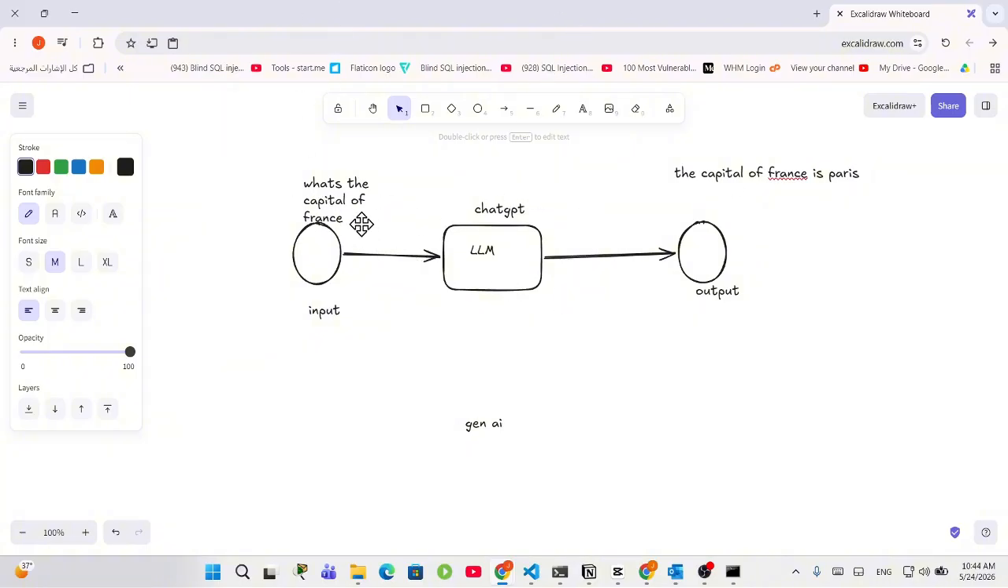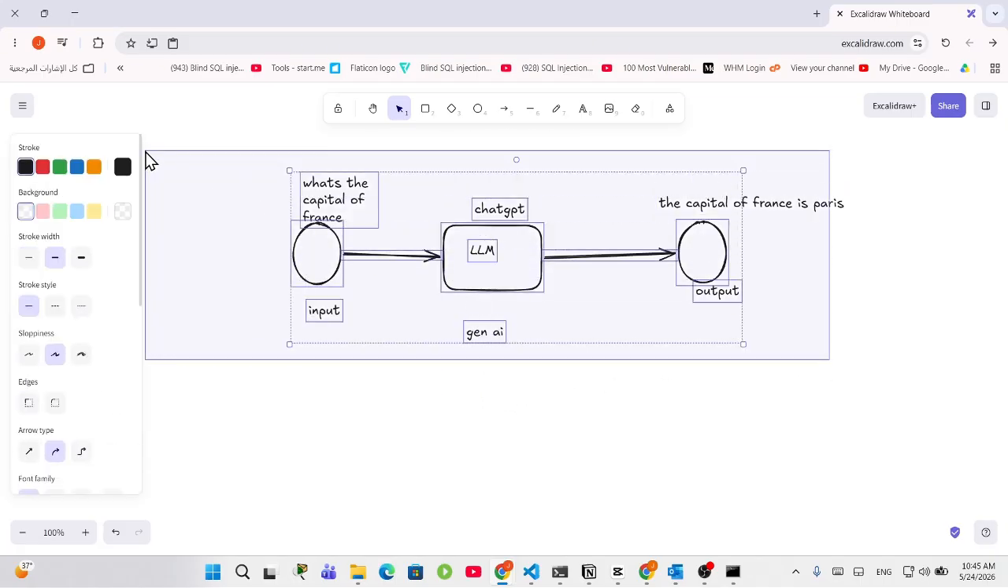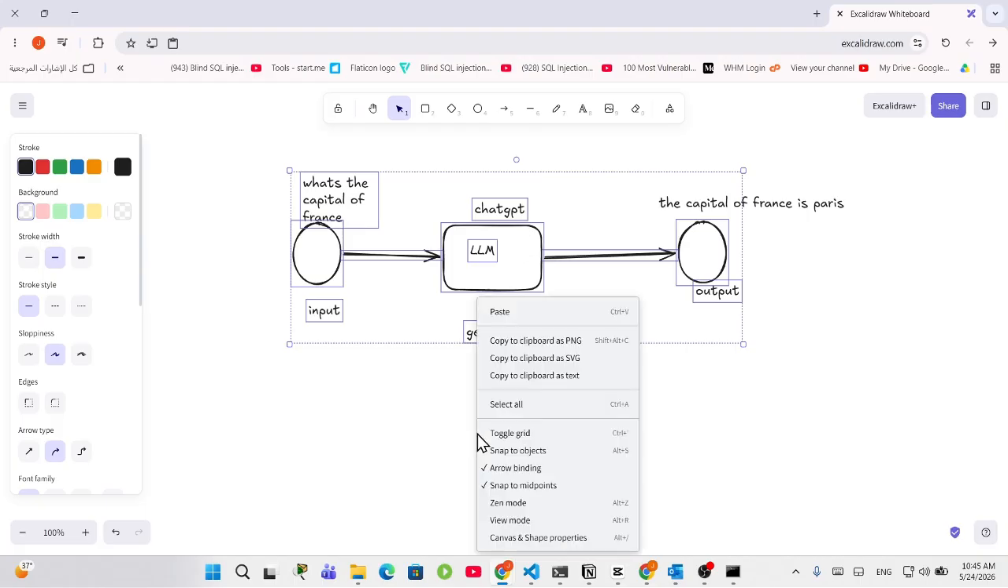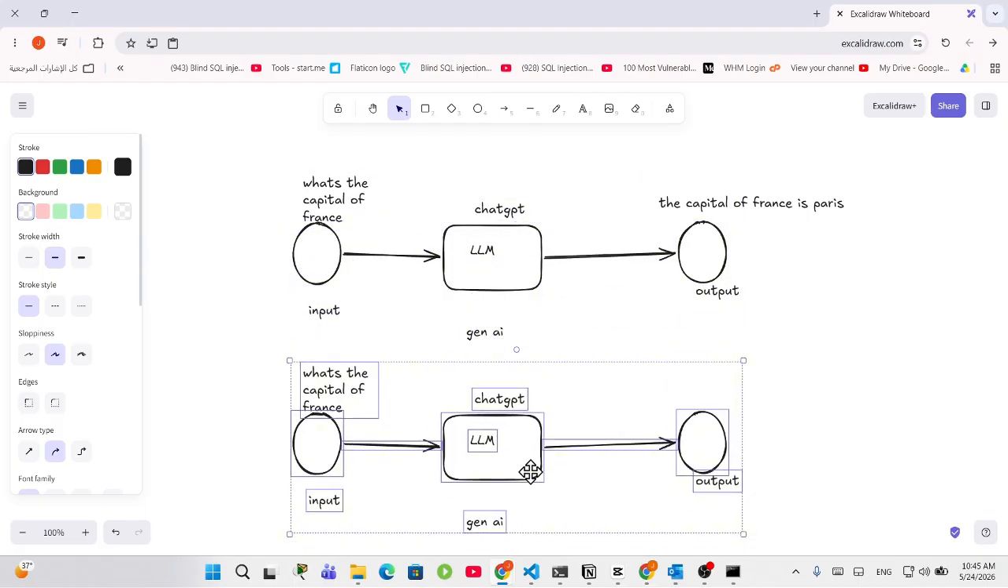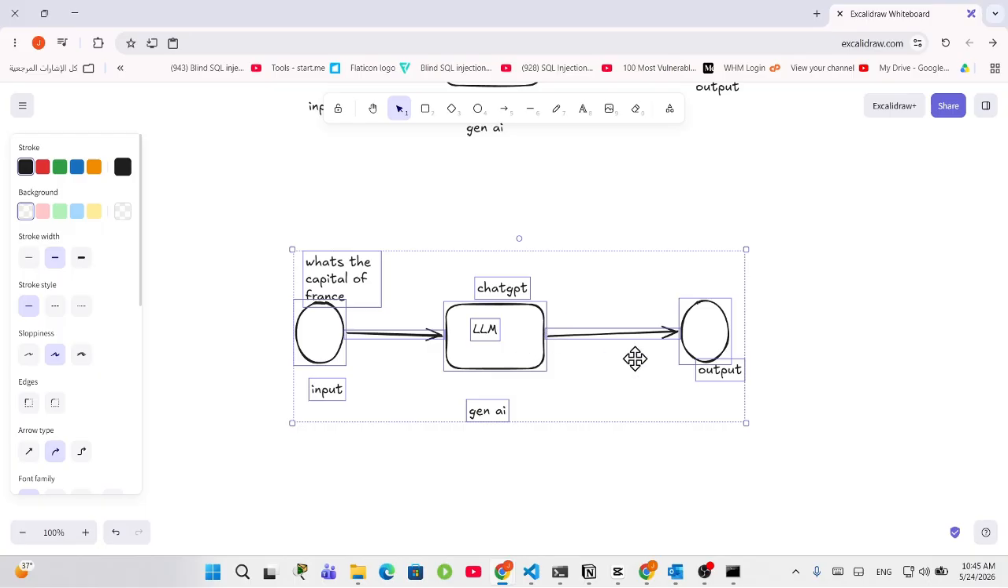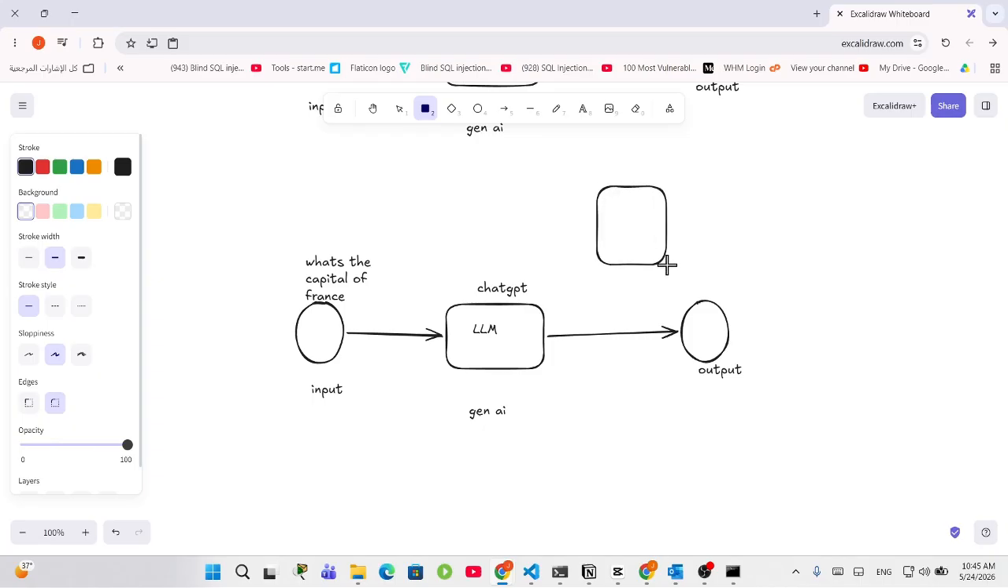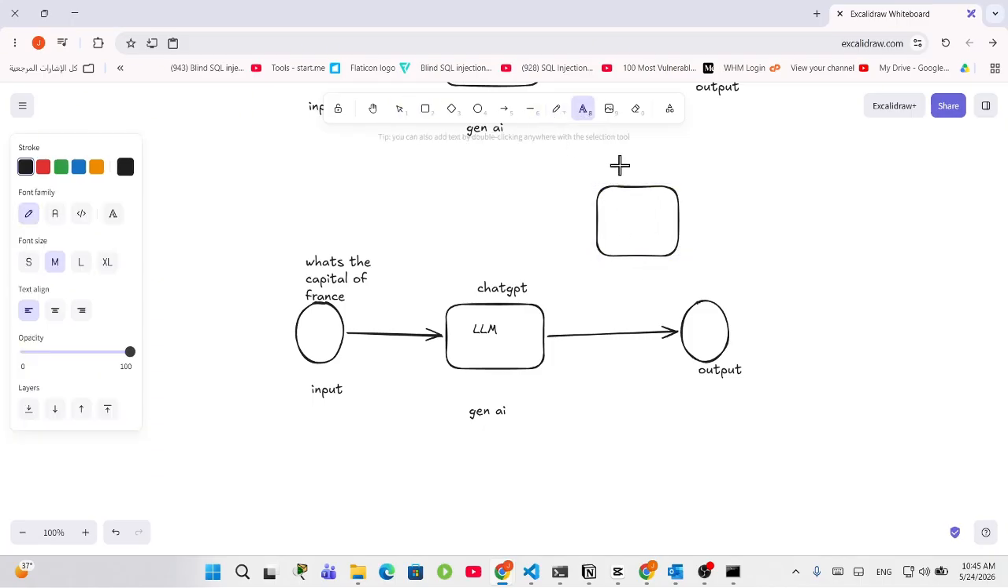So what happened when we asked the question? The LLM just checked, and it knows the answer, so it gave you the response. This is basically what we call generative AI, a basic generative AI. Okay, so not an agent. Now let's say we want to make an agent. Let's add here something else. We call it tools.